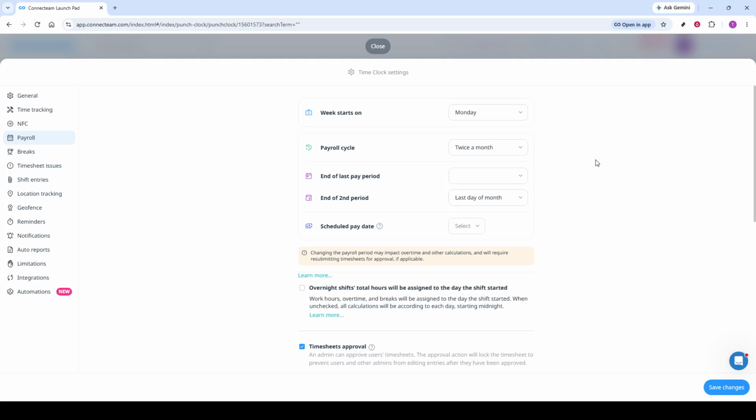Make sure this start day matches the schedule your company uses internally so your reporting stays accurate and easy to review. Then choose a recent closing date for the payroll. This helps Connecteam align the new cycle with your most current payroll timing. Once you've selected that date, click Save Changes to apply everything.